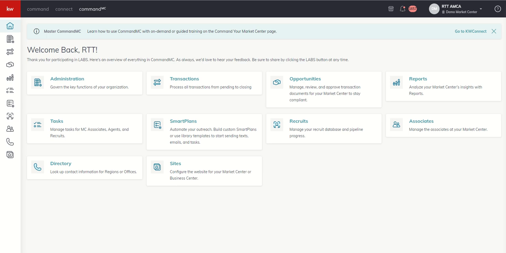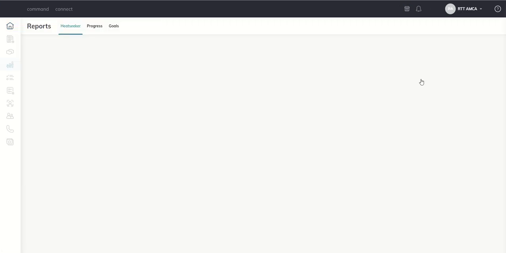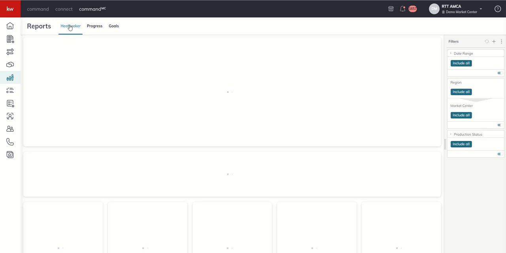So yesterday we introduced you to the HeatSeeker tool and talked a little bit about the algorithm and where to find the HeatSeeker recruits in both your recruit management and recruit pipeline tool. Today we're going to talk about a report that analyzes how well you are doing with correspondence to your HeatSeekers. So we're going to click on reports inside of CommandMC, and the first report that pulls up inside of this applet is our HeatSeeker report.